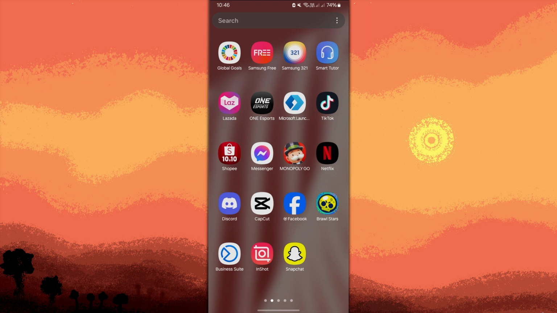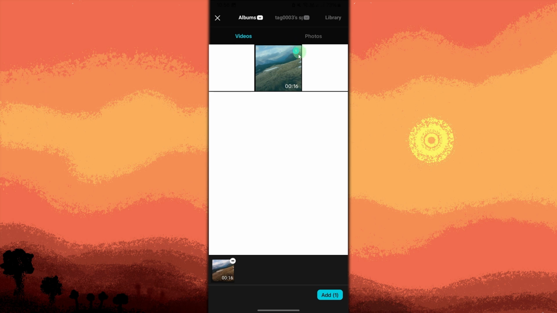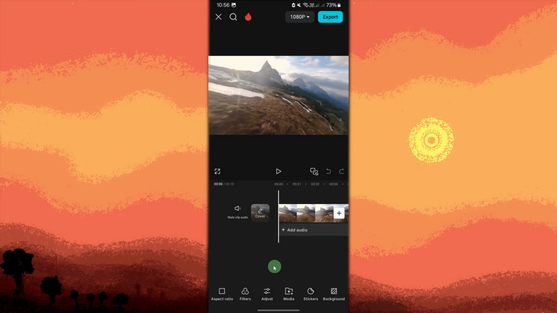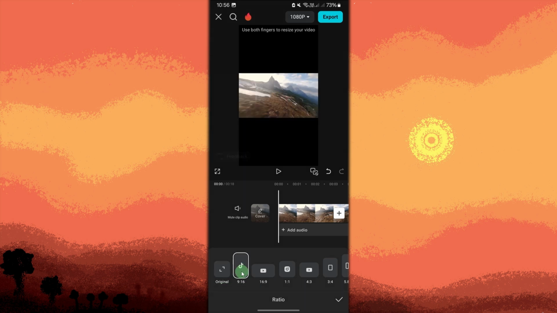First things first is to launch the CapCut app on your device. Tap on New Project and choose the video or clips you want to edit. Then tap on Add. Once your video is loaded into the timeline, tap on the aspect ratio option at the bottom of the screen. Then choose 9:16, the aspect ratio TikTok uses for vertical videos. This will resize your video to fit TikTok screen dimensions.